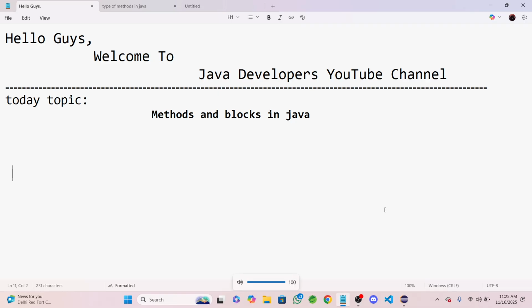In the previous class, we had been seeing instance variables, the types of variables in Java, and there are basically three types of variables in Java. They are instance variables, static variables, and local variables, and we had seen these types of variables in depth in Java. Today, our topic is about methods and blocks in Java.